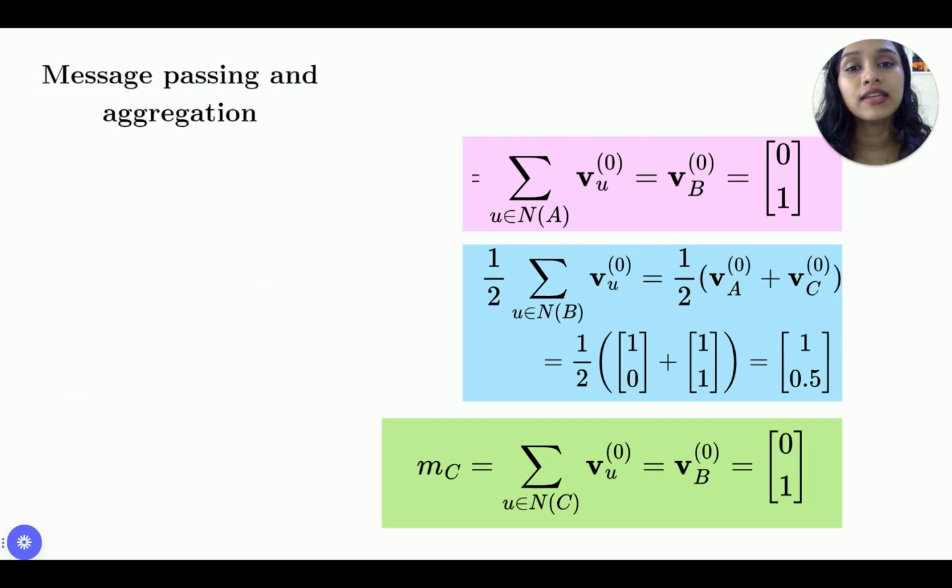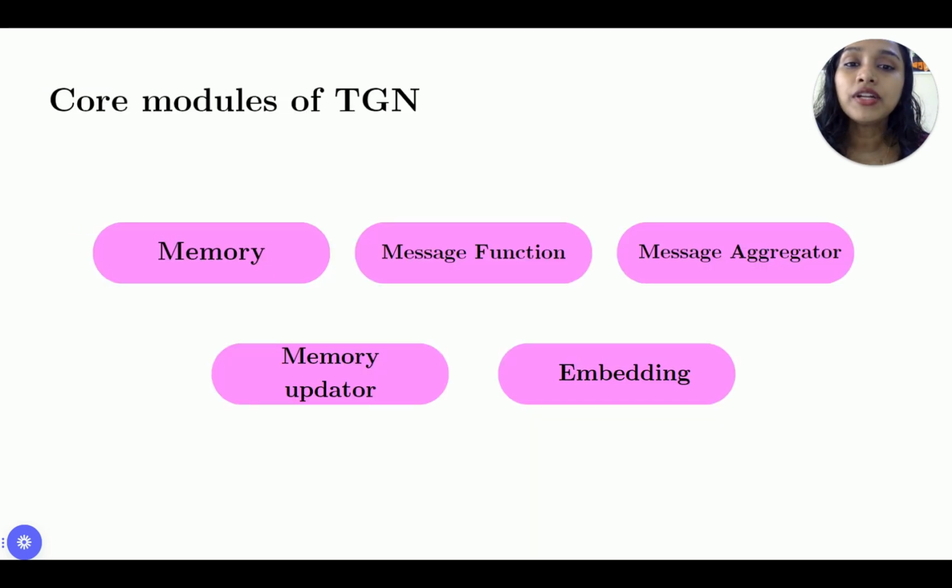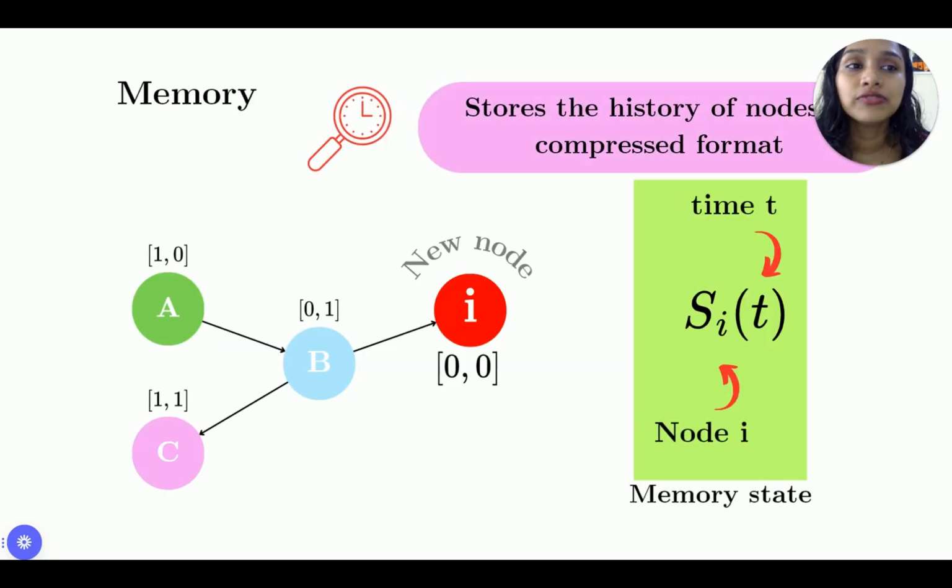Now let us see what the different core modules of the temporal graph network are. A temporal graph network mainly has 5 modules, which are the memory module, message function, message aggregator, memory updater and embedding module. Now let us see what each of these modules is in detail. First one is the memory module.